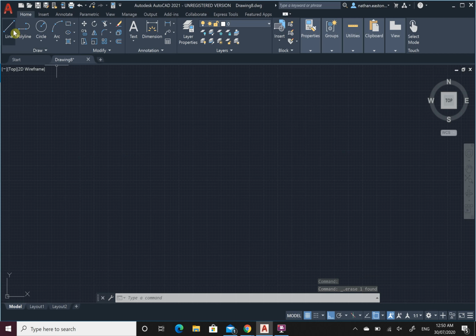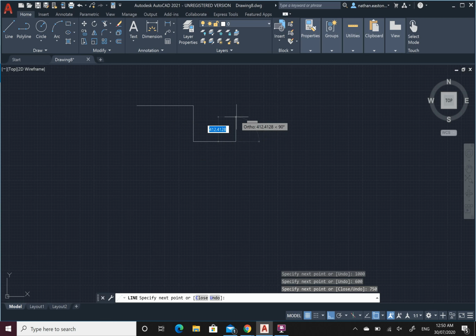Now let's go again with the line. Let's click up here. Let's come across, making sure this ortho is still on, so it's still straight lines. Let's come across 1000. Let's come straight down, say 600. Let's come straight across, say 750. And let's come up 400. Enter. Okay, escape, and that will get rid of that.